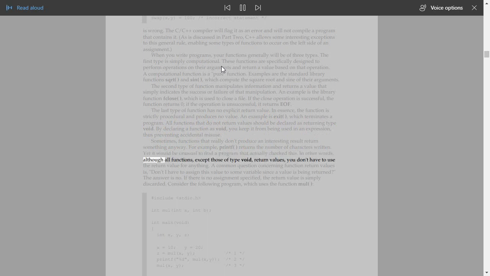In other words, although all functions, except those of type void, return values, you don't have to use the return value for anything. A common question concerning function return values is, don't I have to assign this value to some variable since a value is being returned? The answer is no. If there is no assignment specified, the return value is simply discarded. Consider the following program, which uses the function mul.